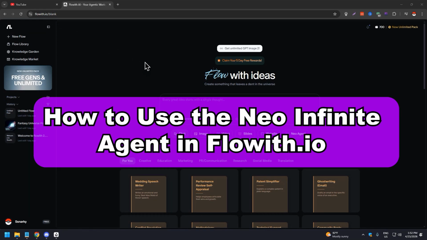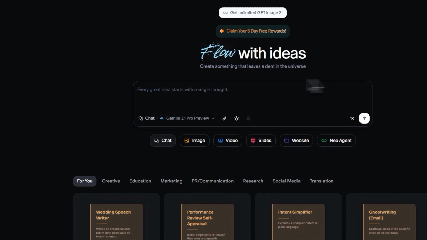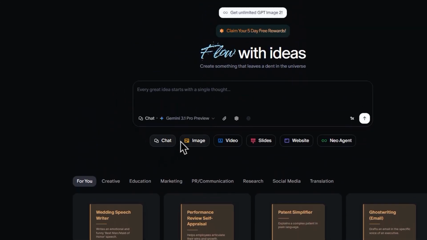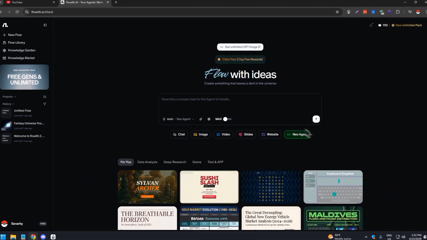In this video, we are going to show you how to use the Neo Infinite agent in Flowith.io. Now, Neo Agent is available even on the free tier. So when you have a new flow, as you can see here, this is a new one. We don't have anything yet here. And if you look at the options here, it says chat, image, video, slides, website, and Neo Agent. You want to highlight the Neo Agent before you do anything or before you start prompting. That is the Neo Agent.